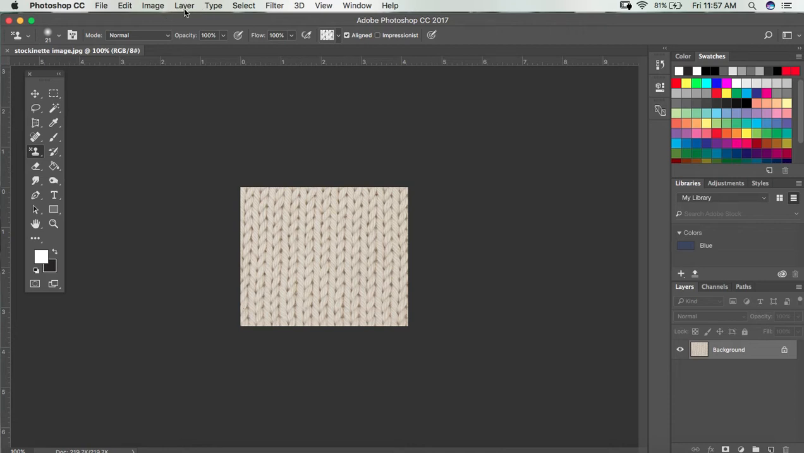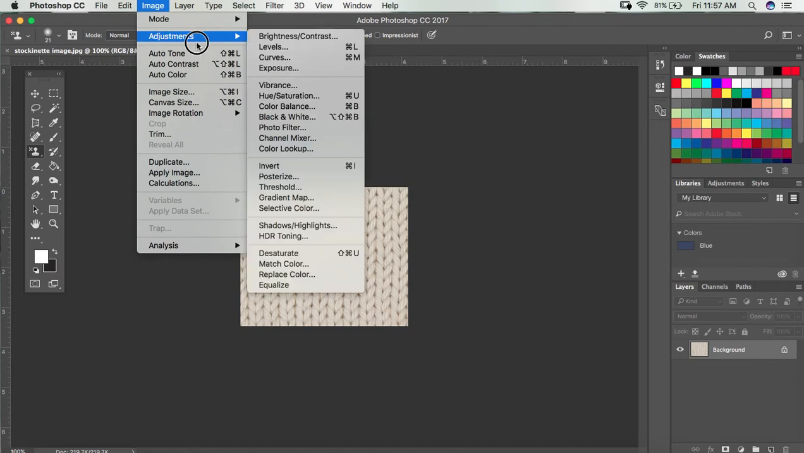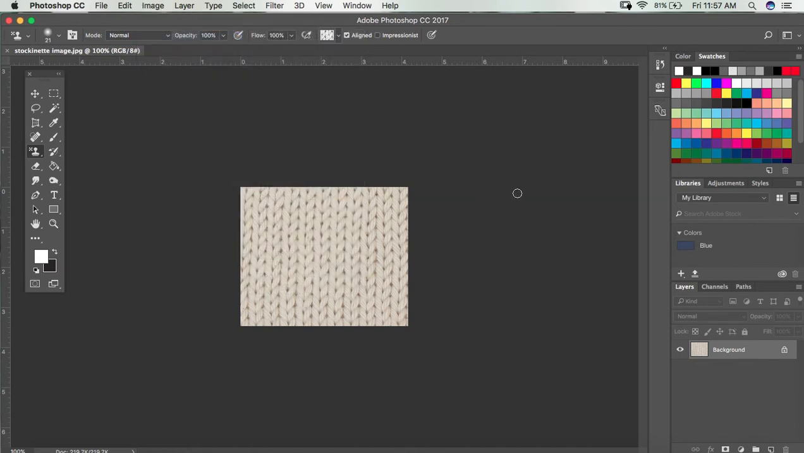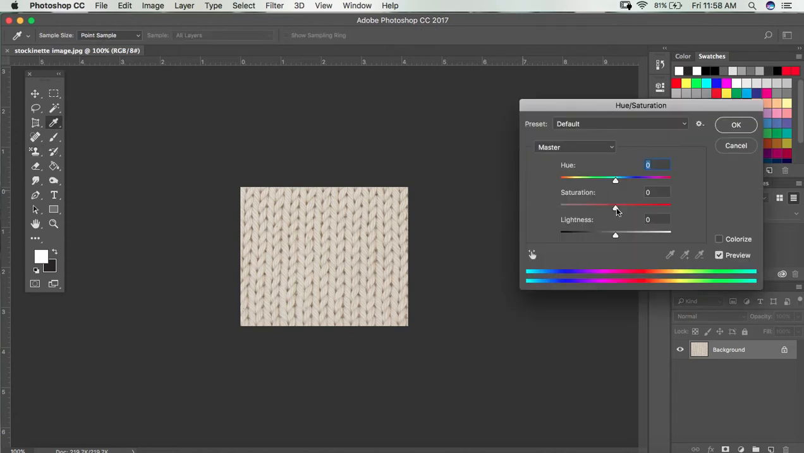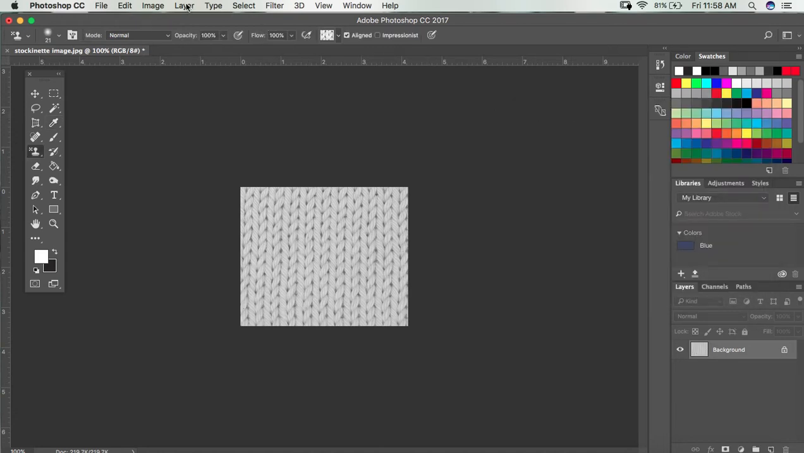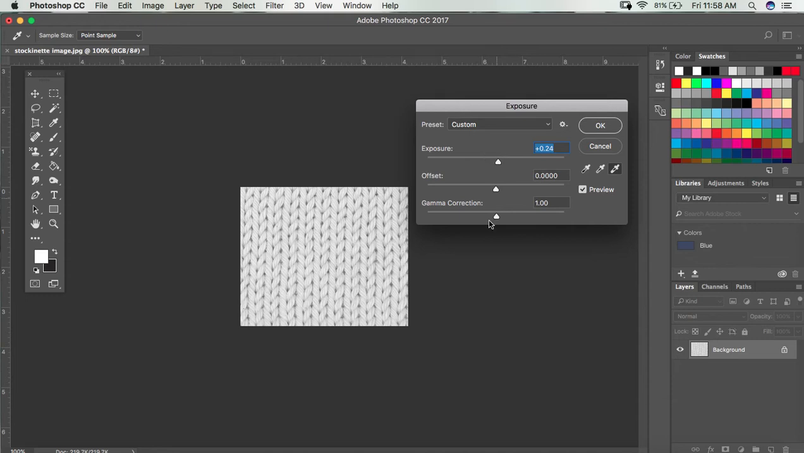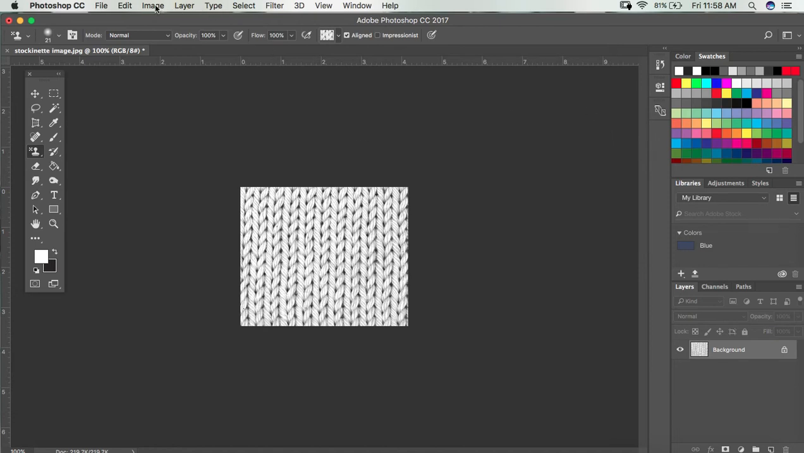So to start out, I'm going to make adjustments on this, and I'm going to go to Image, Adjustment, and Hue and Saturation. I'm going to decrease the saturation here for use on a grayscale flat later on. I'm going to go back to adjustments. I'm going to adjust the exposure a little bit. Okay, just play around with that. And I think that's okay for now.